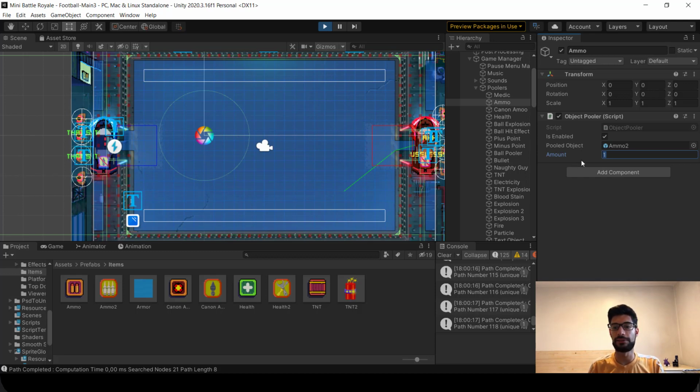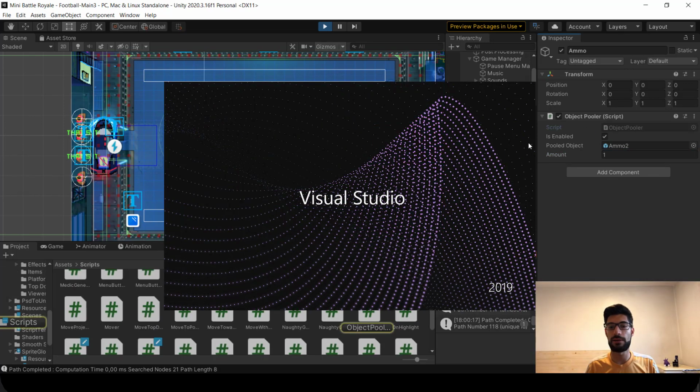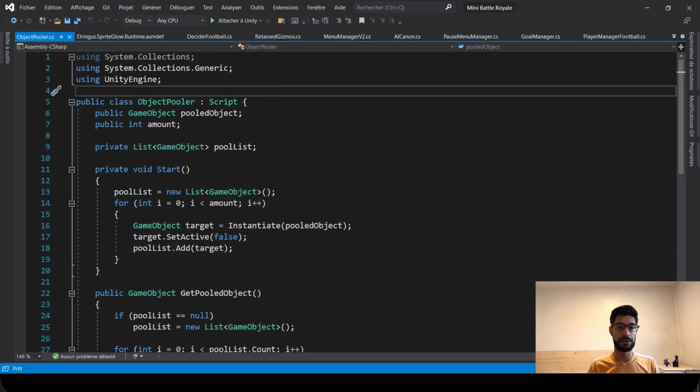I just wait until I need them, and when I need them, I call the object pooler, and the object pooler gives me that object, and the script that needs the object will activate the object that it has got from the object pooler. So I take the ammo and I activate it, and when I'm done with it, I deactivate it and I send it back to the object pooler. Let's take a look at the code of the object pooler. This is my object pooler.